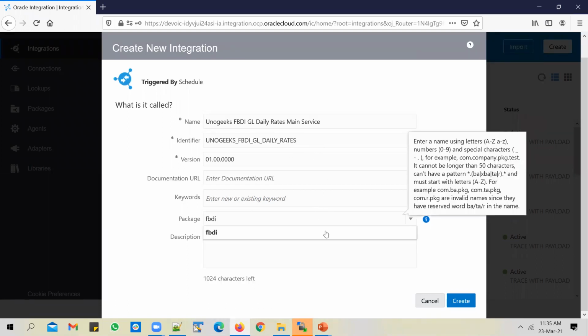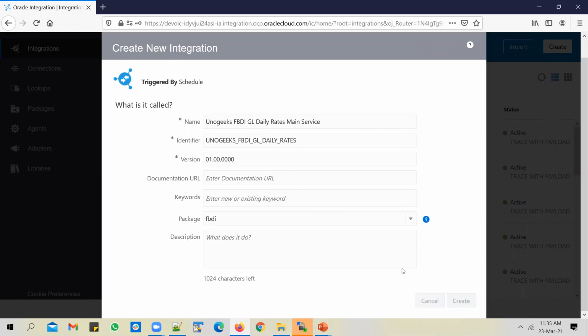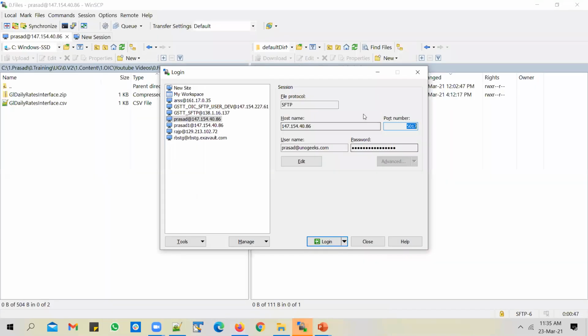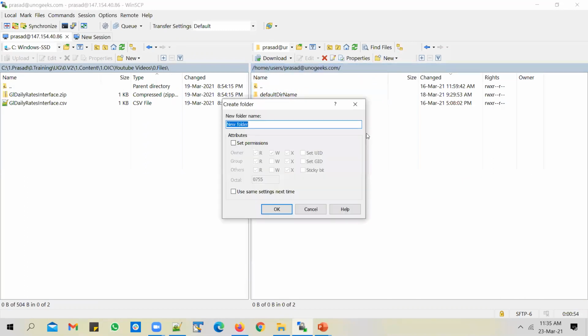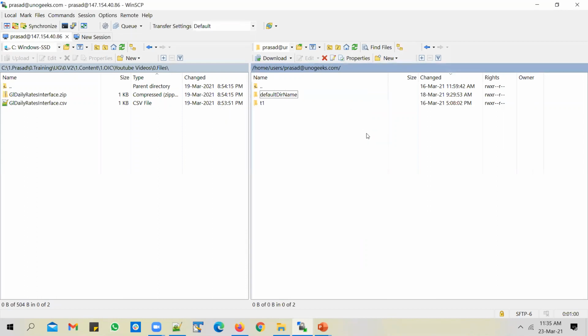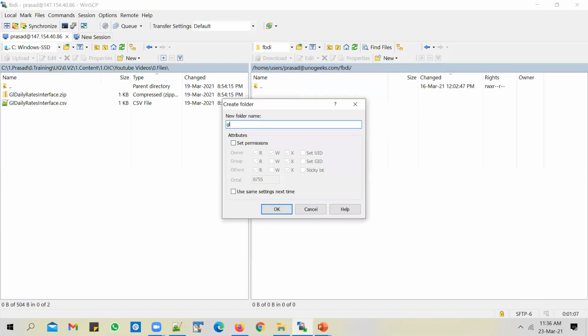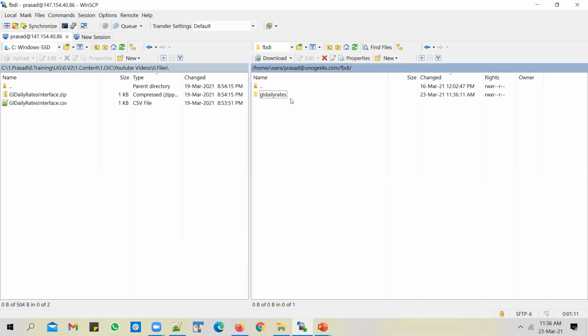And put it in FPDI package. Create it. And let's create a folder structure. In the home directory, I'll create a new folder. I'll call it GL daily rates, or maybe I'll call it FPDI. And under FPDI, I'll create a new folder, GL daily rates.